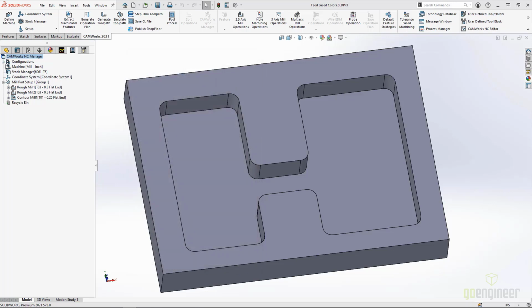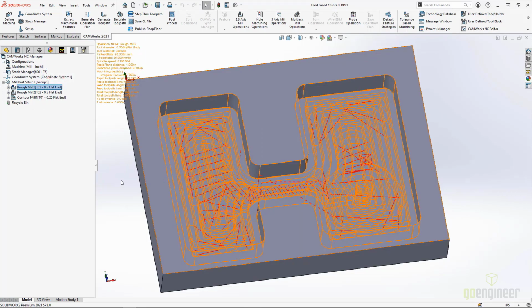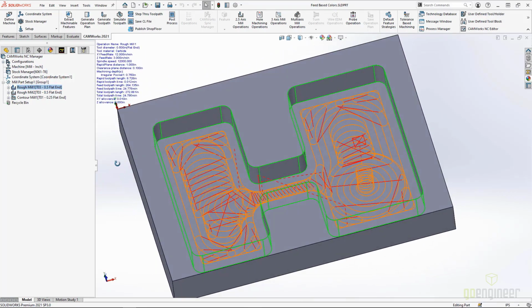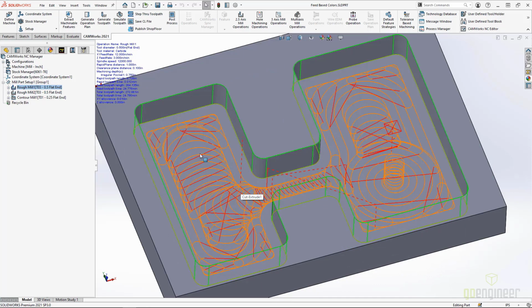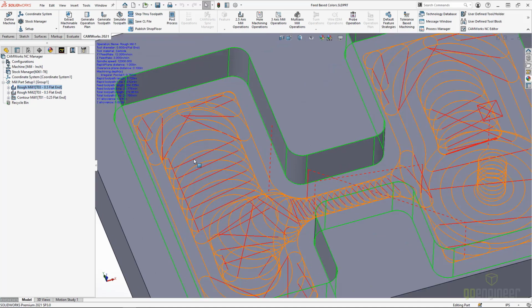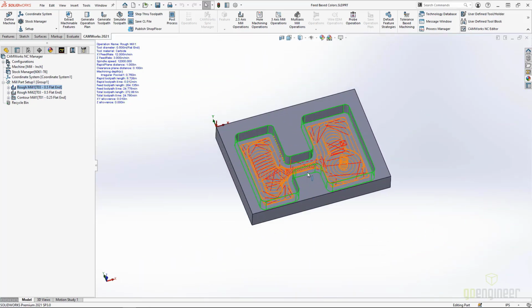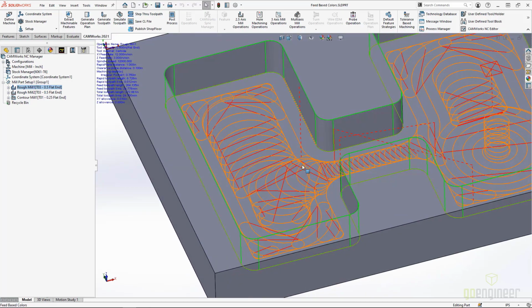So if I go to and click on my first rough mill, which is, I'm using a volume mill toolpath, we can see exactly where the rapid moves versus the feed moves are. Again, the red would be above 75 inches a minute, and the orange would be less than that. So this really helps give you a breakdown of what's going on. Normally, you would just see solid lines with no difference in color.